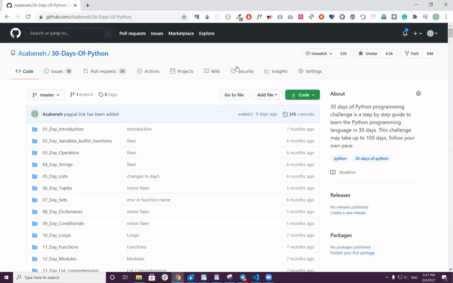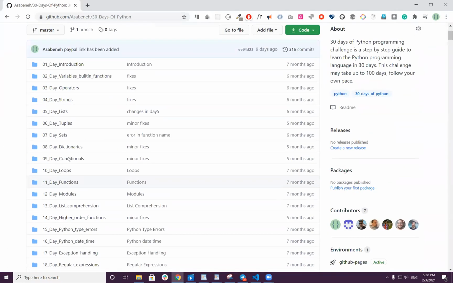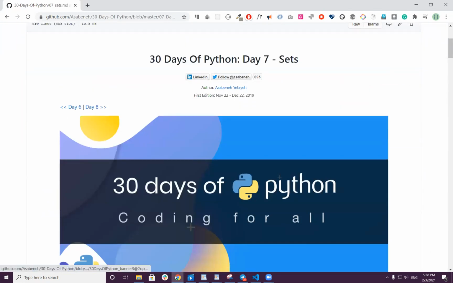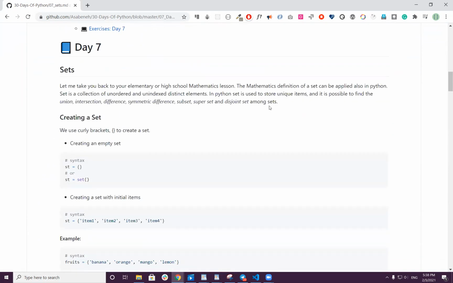Whenever I forget some concepts, this should be your reference material. It's really good. So for instance, sets, you come here and you get everything you need. So let's start by defining what a set actually is.